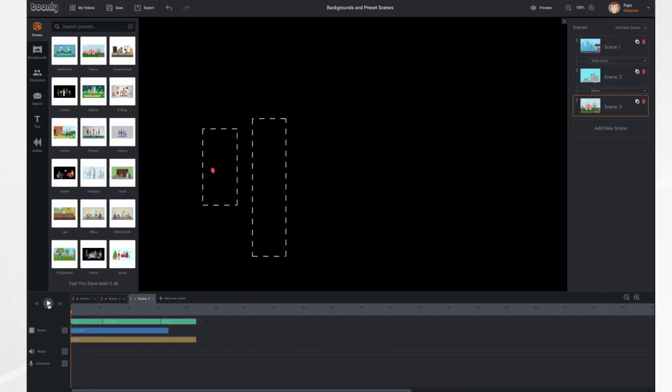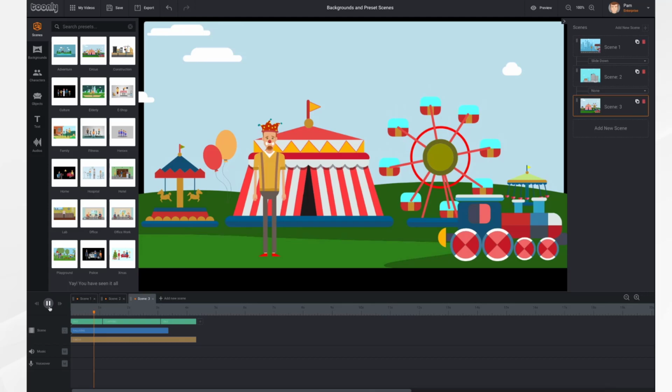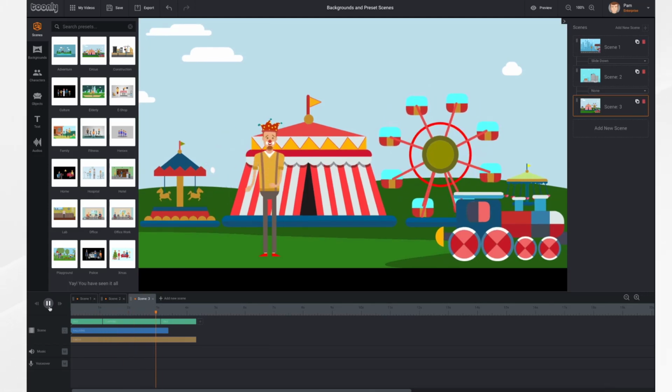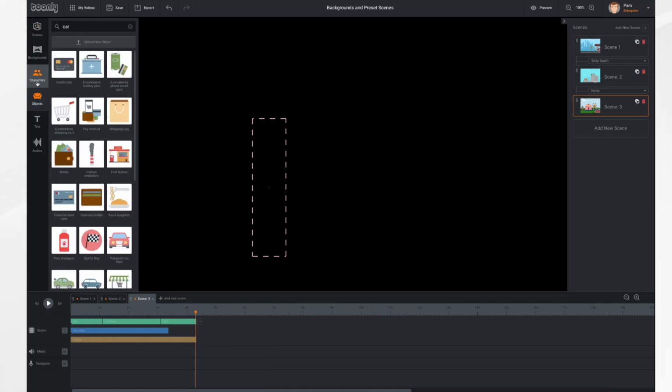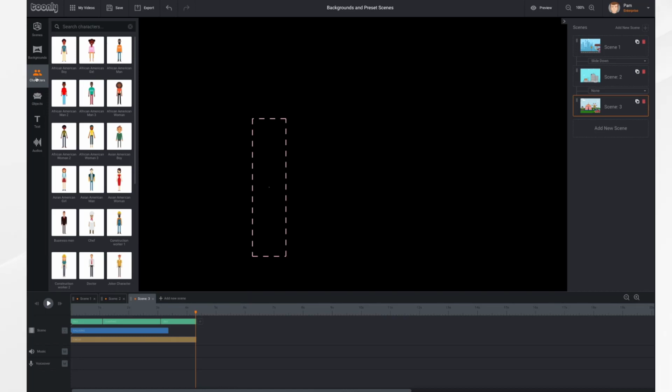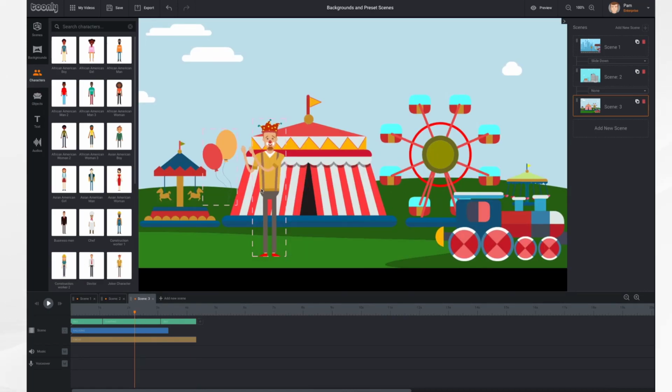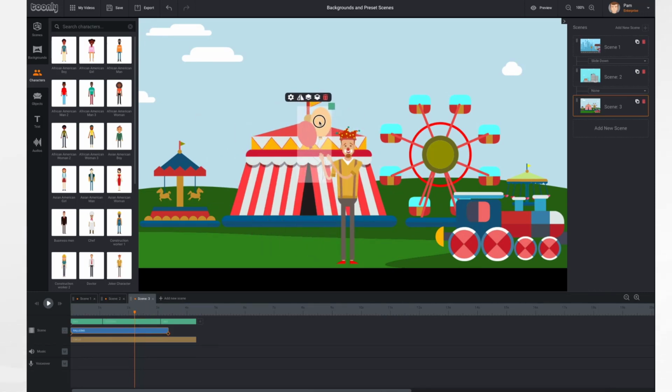So I've selected the circus. There's our background with a character and some props. It works just like the regular background. You can right-click on the bar and change your entrance and exit effects if desired. And you can add objects and characters as needed. You can also move your characters around within the scene and customize it however you'd like.